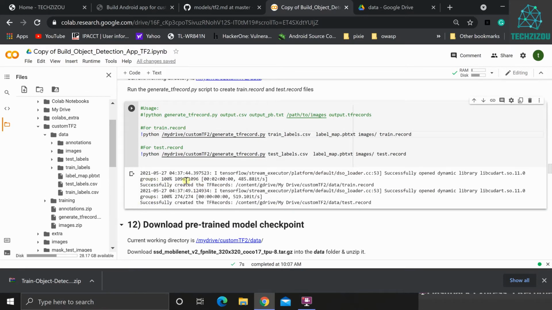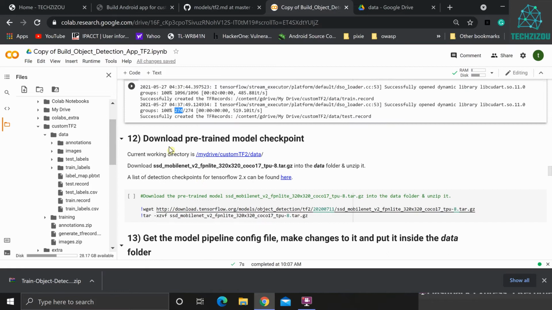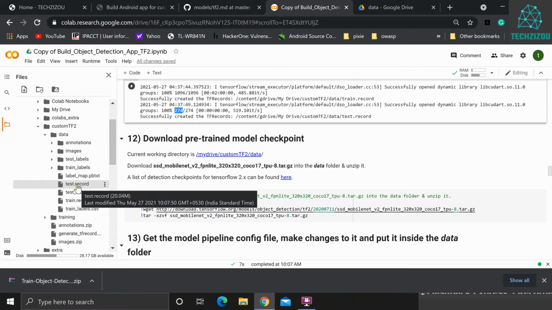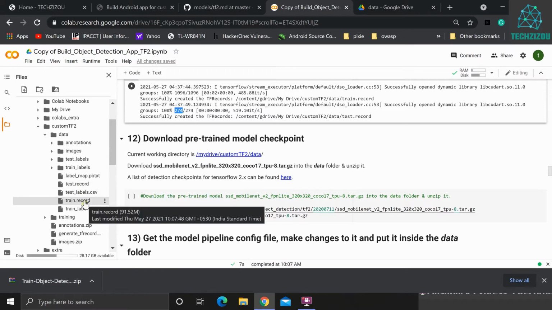Okay, as you can see, it has successfully created the TF records for train.record. As you can see, 80% of my images in my train_labels folder were 1096. Let's make sure these numbers are correct. And it has also successfully created TF records for the test.record file. That was 20% of the images, that is 274. Okay, let's move on to the next step. We have these record files now. This is around 20 megabytes, and test record is around 91.5 megabytes. Sorry, train.record.